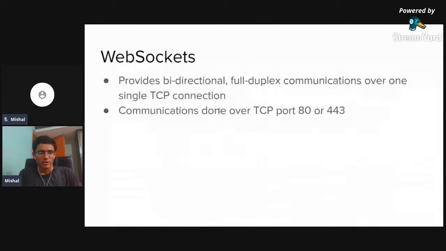Certain things are only one side. In that case, communication can only be from the server to the client, but here the communication is both sides. So it's a full duplex communication, and it happens over a TCP connection only. This is just some basics, not really needed for building the chat application. It runs over the TCP ports 80 and 443. So yeah, that's about WebSockets basics.